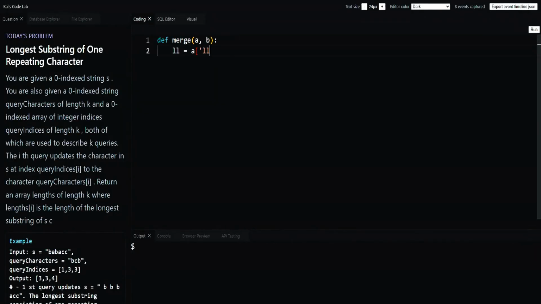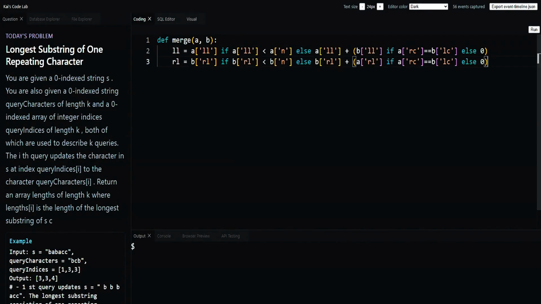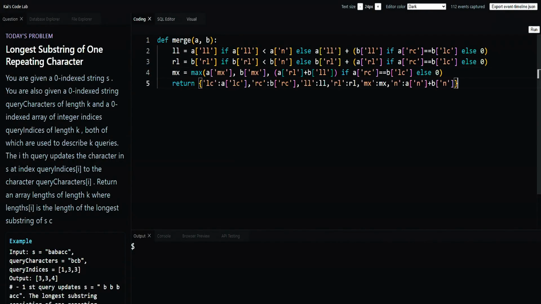Merge takes two child summaries and builds the parent's. If the left child's rightmost character matches the right child's leftmost character, their edge runs can combine. That's the plus 0, or plus the other side's run, you see here. Update just calls merge on the way back up.